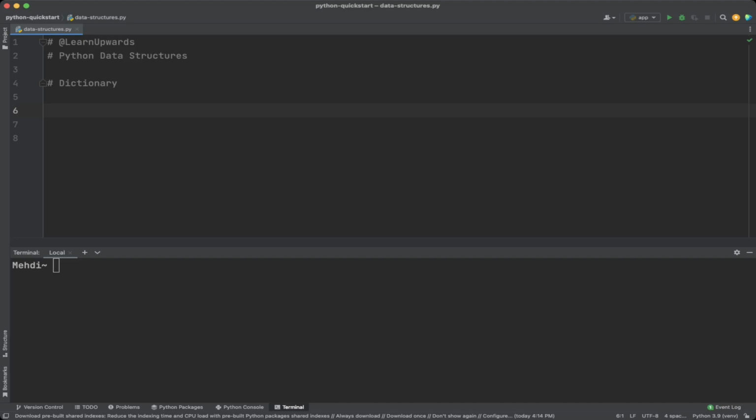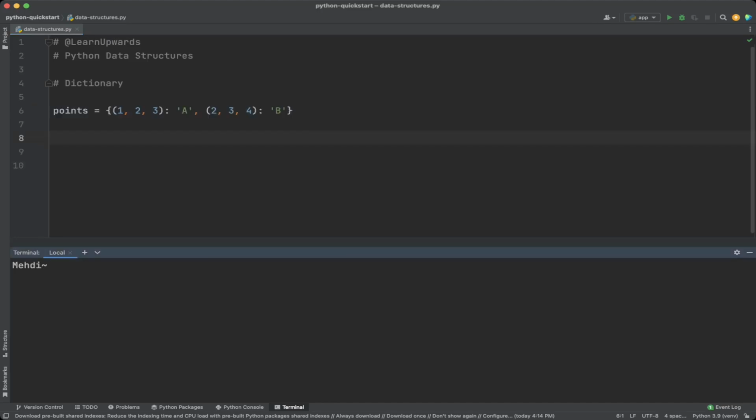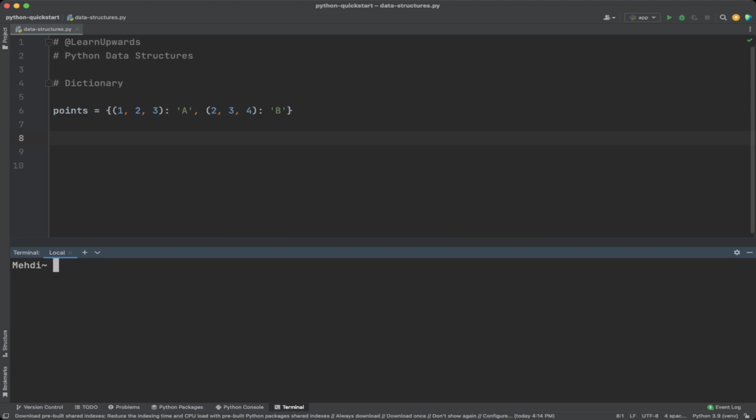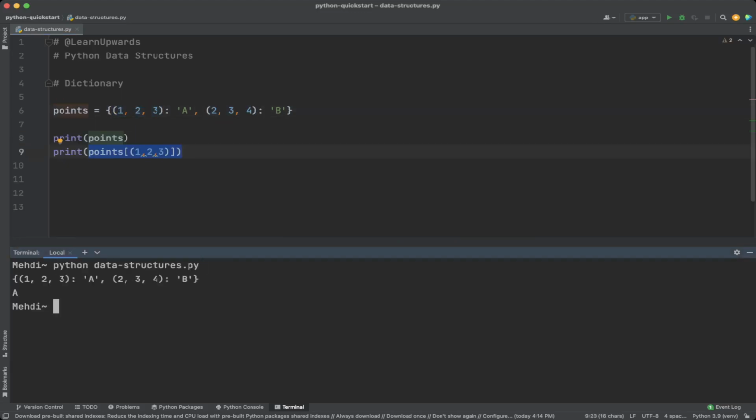Dictionary keys can be of primitive types such as integer, float, string. We also can have tuples as keys in dictionaries, but a list cannot be set as a key in dictionaries. Here is an example that we have tuples as keys in the dictionary and how we access the items.